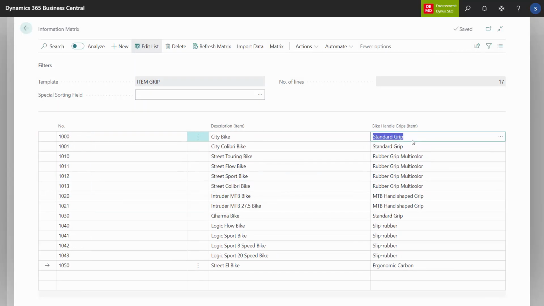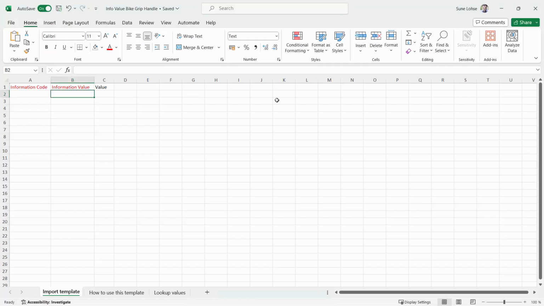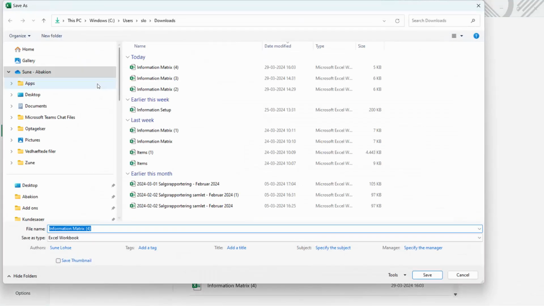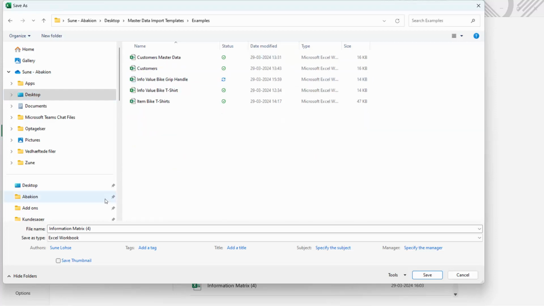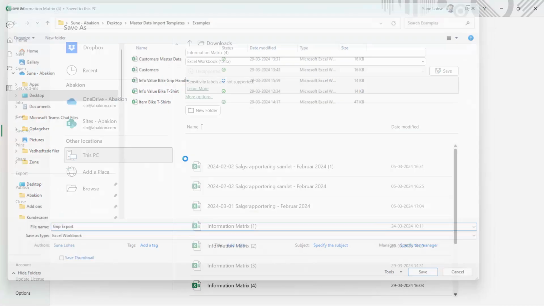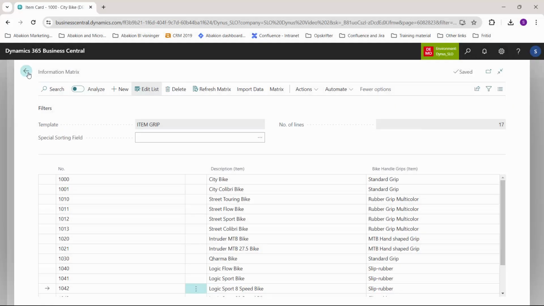So you can see here the value of the bike handle. This might be many different values, but of course, I want to build a drop-down list in an information code with this information. So I will export this to Excel. And of course, save my Excel file. I'll just add it here to my master data examples. Let me just leave the matrix.